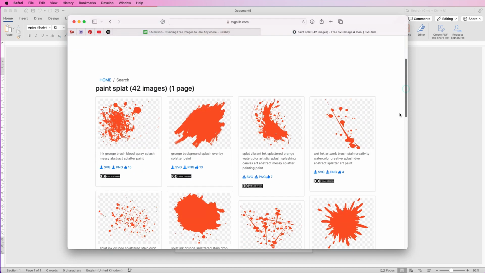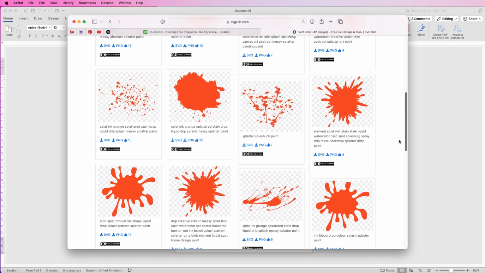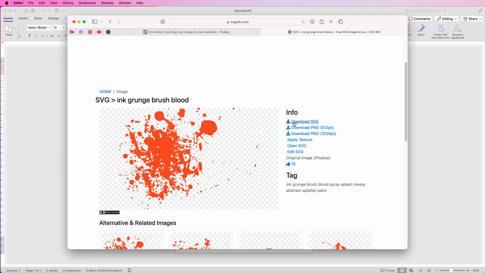Then as I scroll down, you can see I've got a number of paint splats here that I can select. So the first one I'm going to select is this one here. Then all you need to do is click download SVG and that will be downloaded, and I'll show you how to insert that in a second. So you can download as many of these as you want to, depending on what you want in your design.